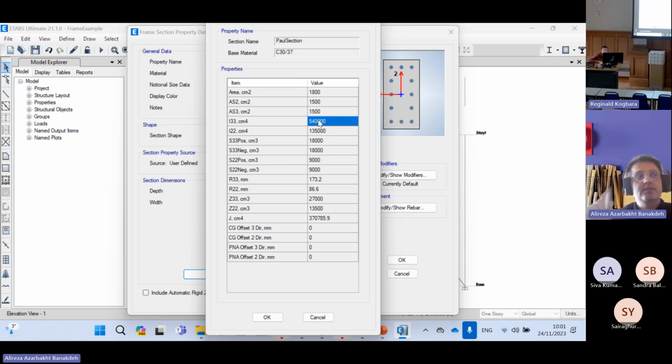The second moment of inertia. If you calculate that manually, it's this one. The second moment of inertia for a rectangular section is 1 over 12 times b h cubed.